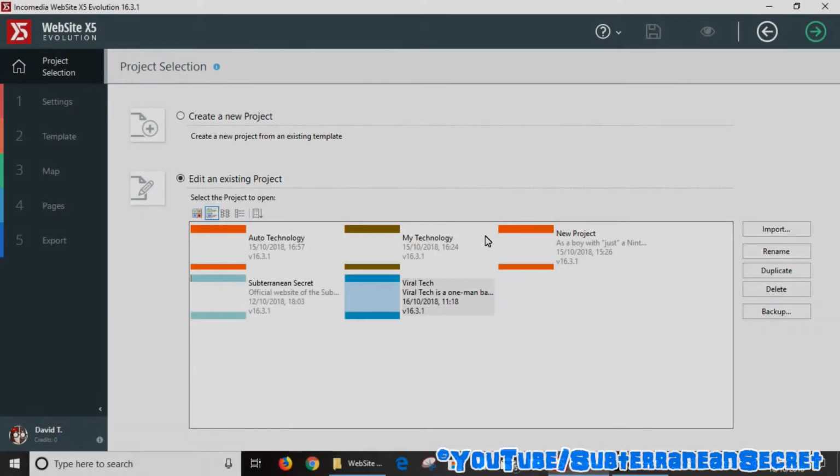In this video, I'm going to show you how you can back up your Incomedia Website X5 website. So basically what you want to do is to open up the program as normal. Now I'm using Website X5 Evolution version 16, so if you're using a slightly older or even a newer version, the process may be slightly different, but it probably will be the same or near enough anyway.